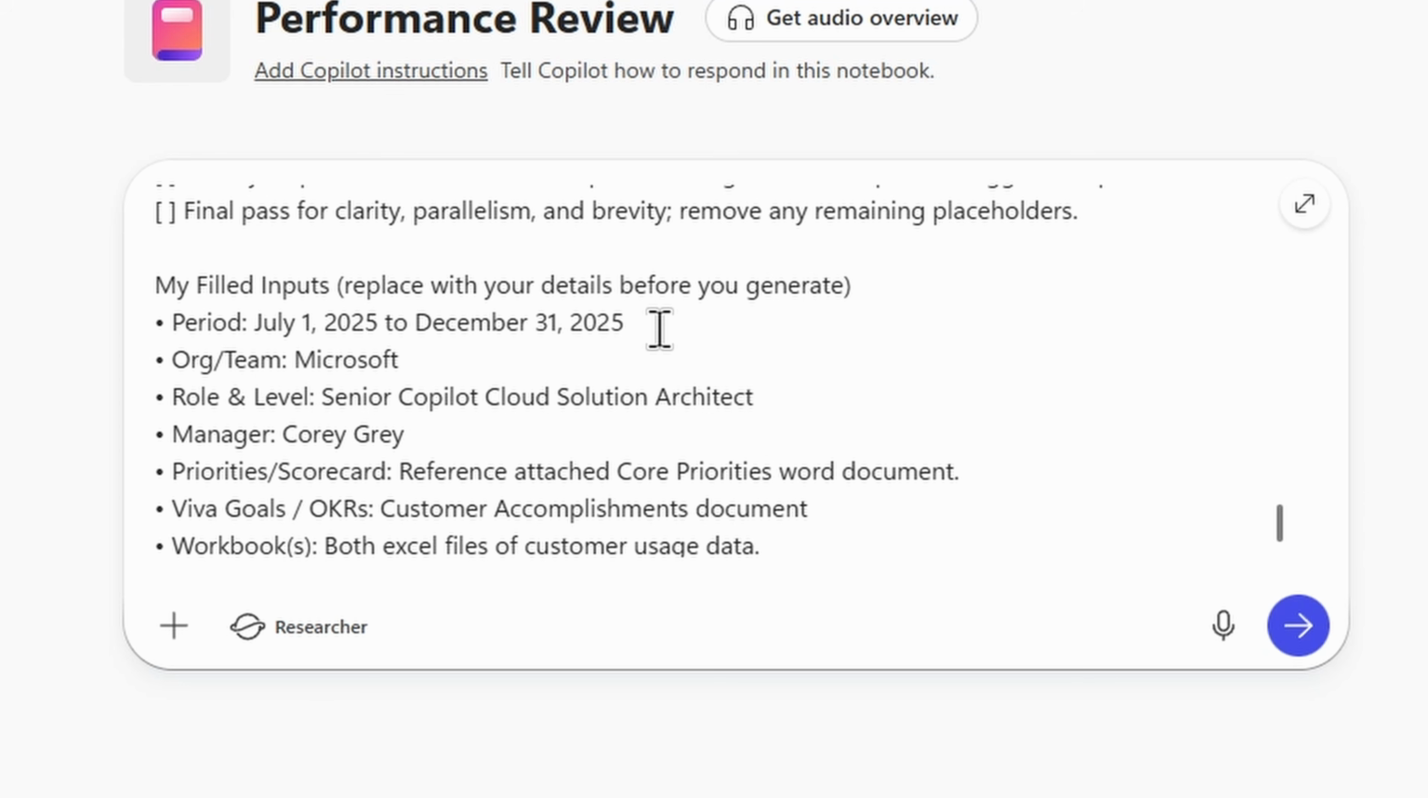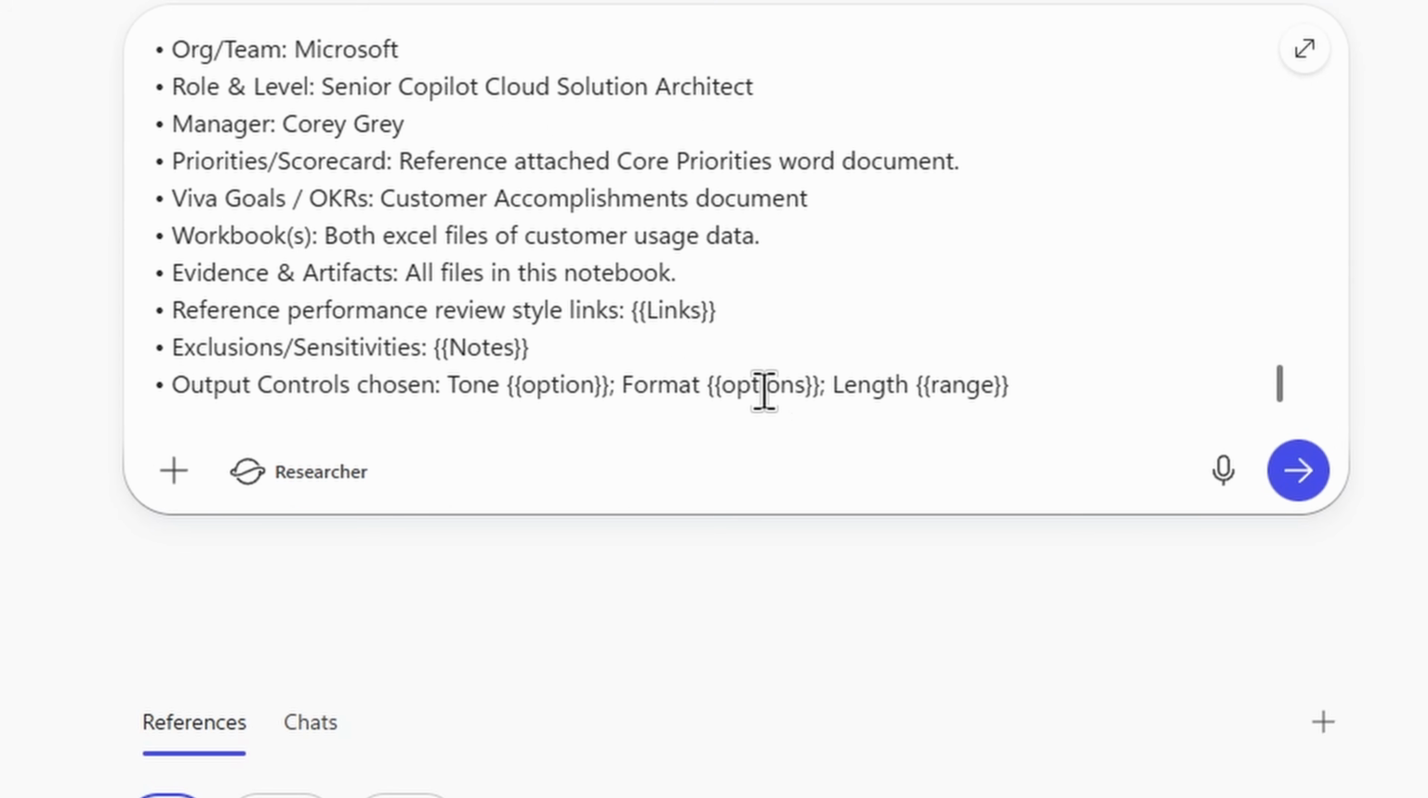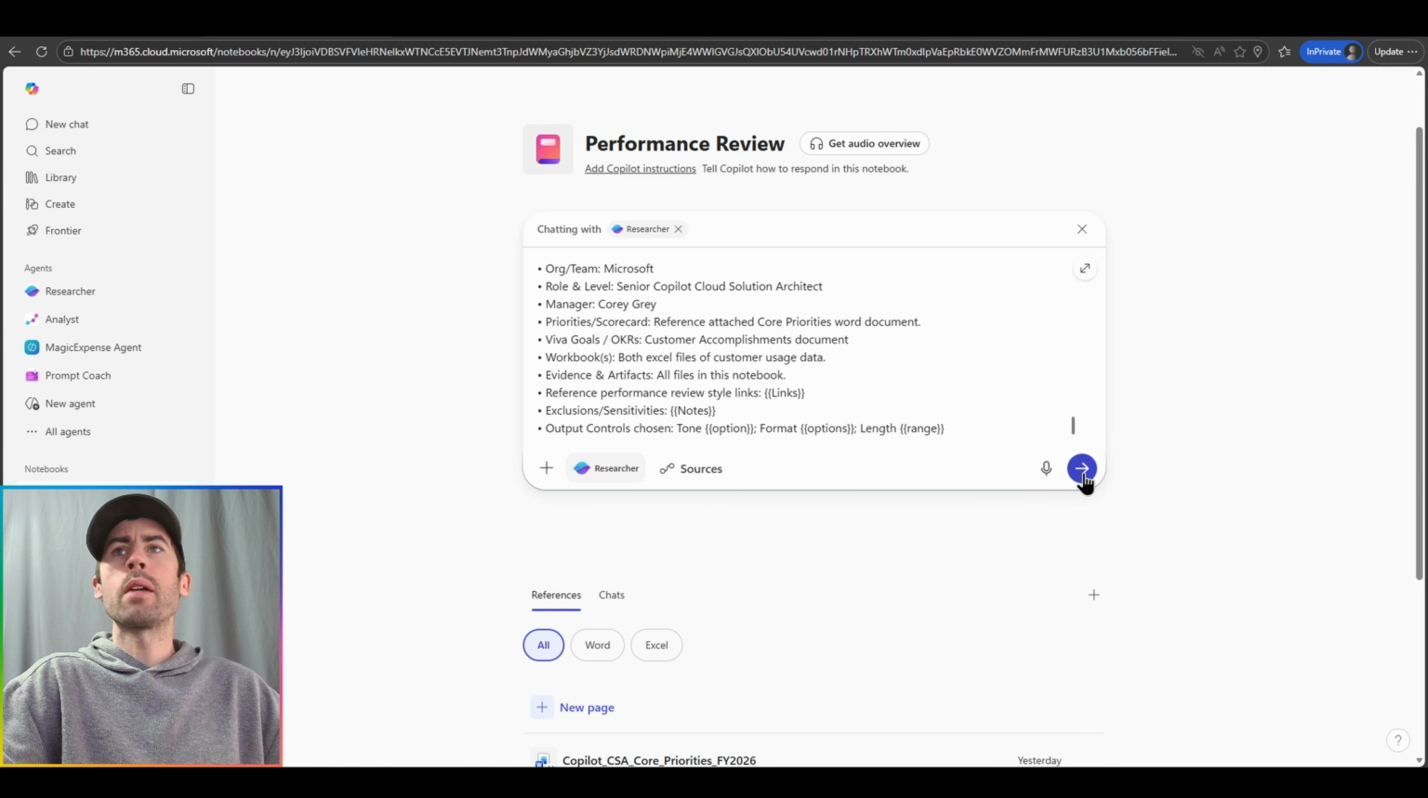So here are my filled out fields. I'm looking at a period of July 1st to December 31st, my organization, my role, who my manager is. I've indicated that I wanted to reference the attached core priorities Word document in relation to my priorities. The goals or OKRs should be looked at with my customer accomplishments document. Any workbooks of data, those are referenced in the notebook as well. Evidence and artifacts, all the files, maybe some additional fields that I could include that may be relevant to me. I'm going to activate Researcher and we're going to submit this off.